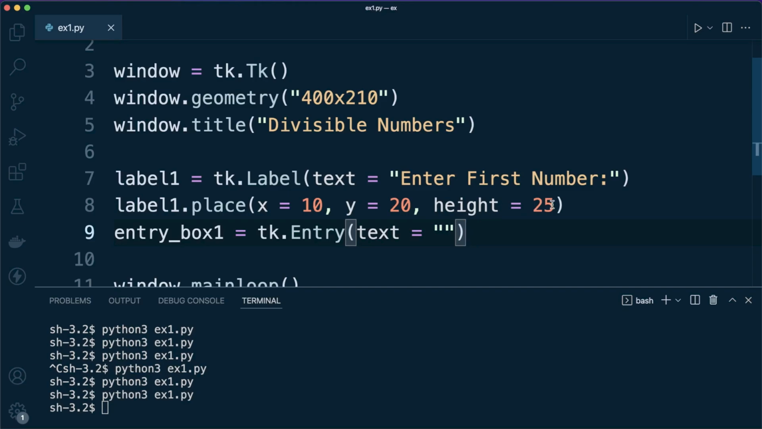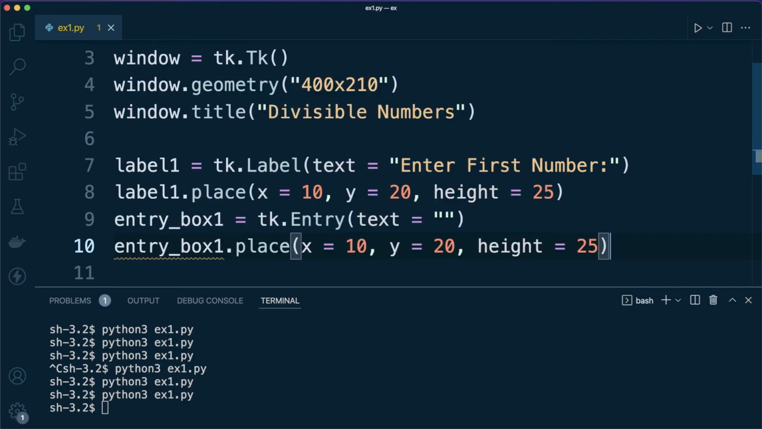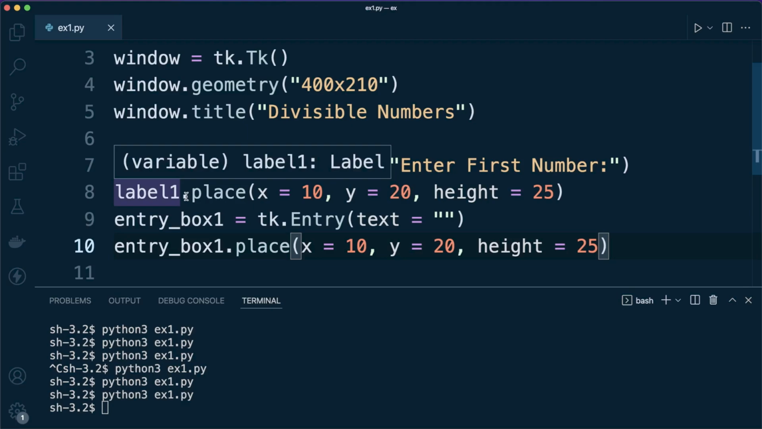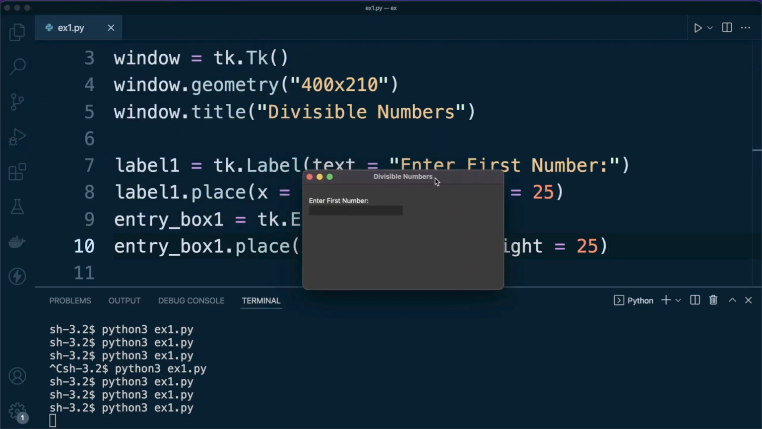And of course, I'm going to need to place this. So this is the entry box dot place. This time I want to place this slightly differently because it needs to be under the previous label here. So we're going to give this 40. We know it's 25 in height and it's at 20. So 20, 25, 40 seems like a good place to go. Let's give that a go. Run that application. You can now see we have an input field here.